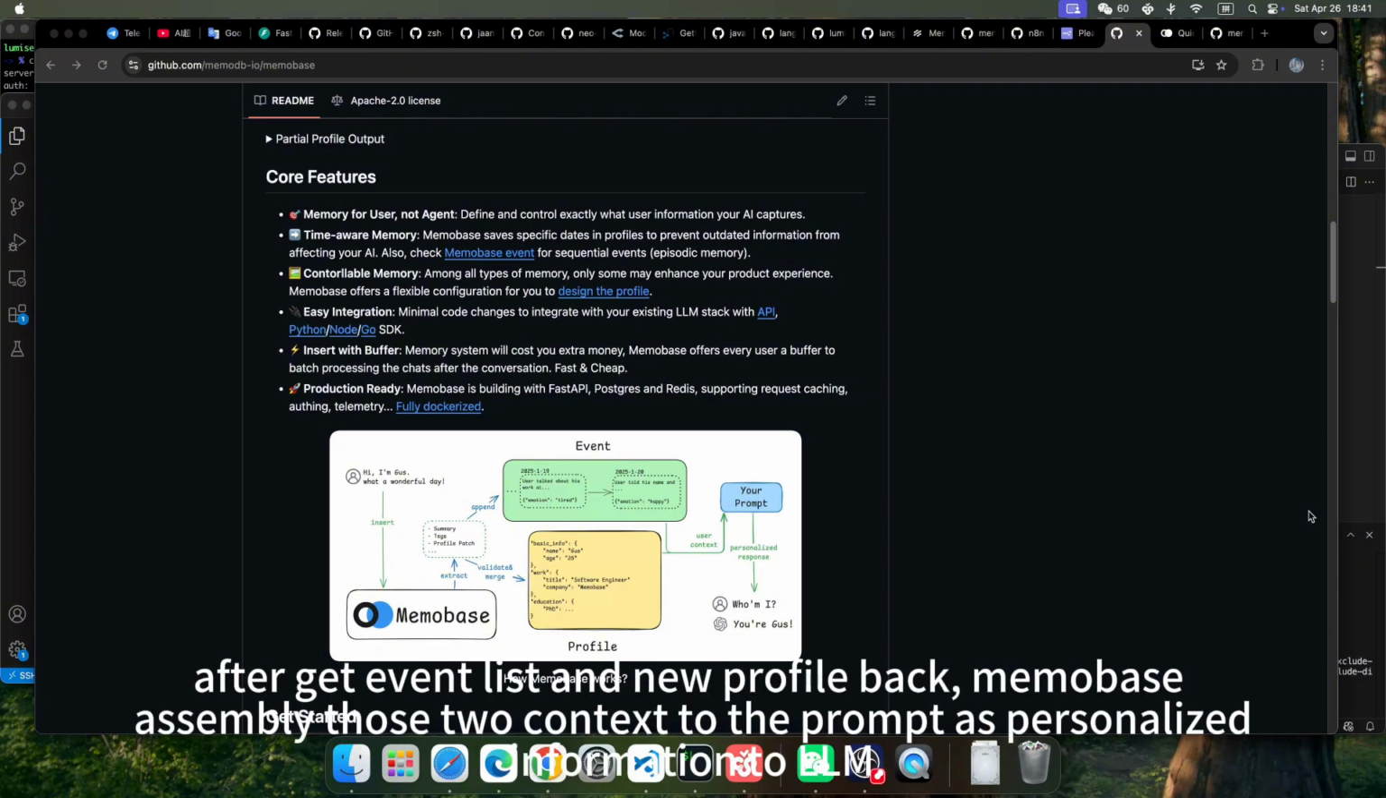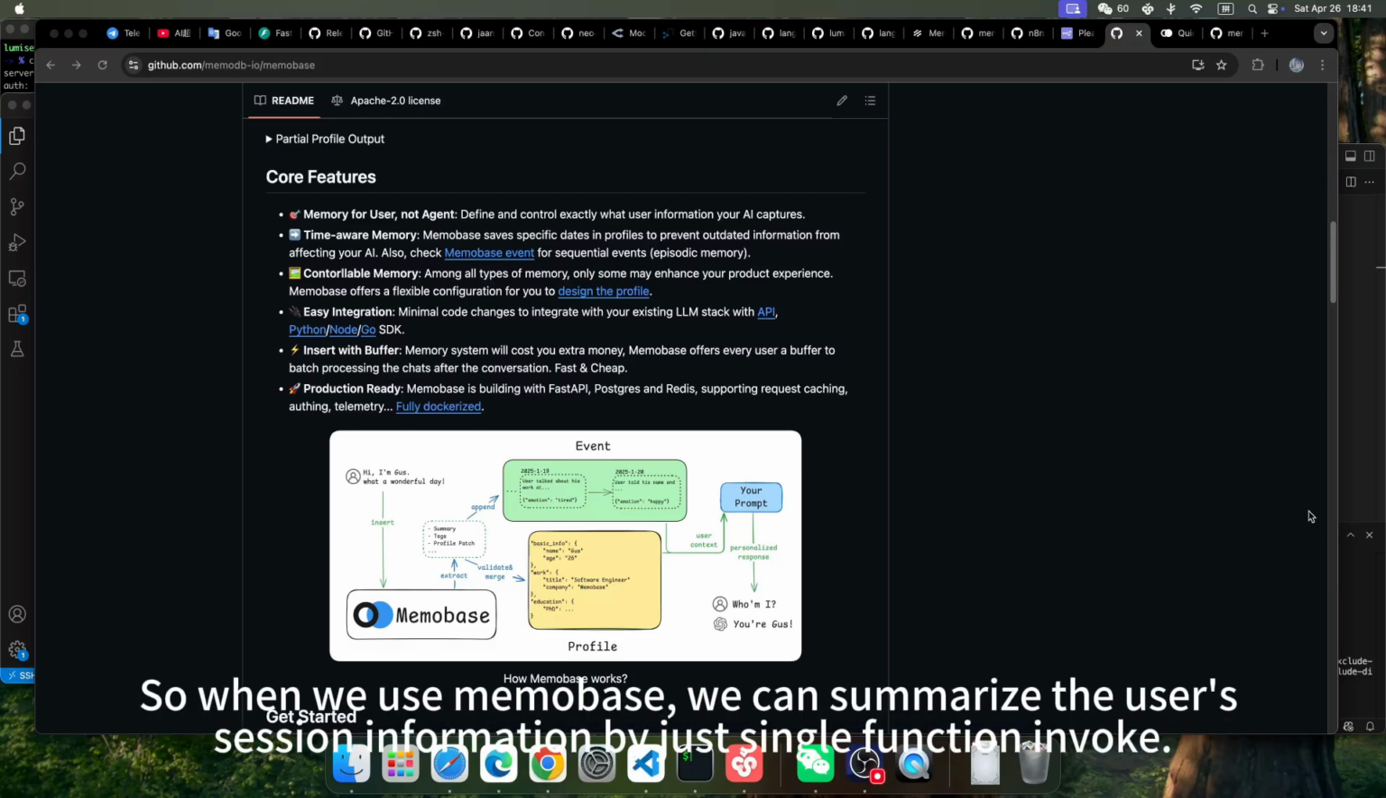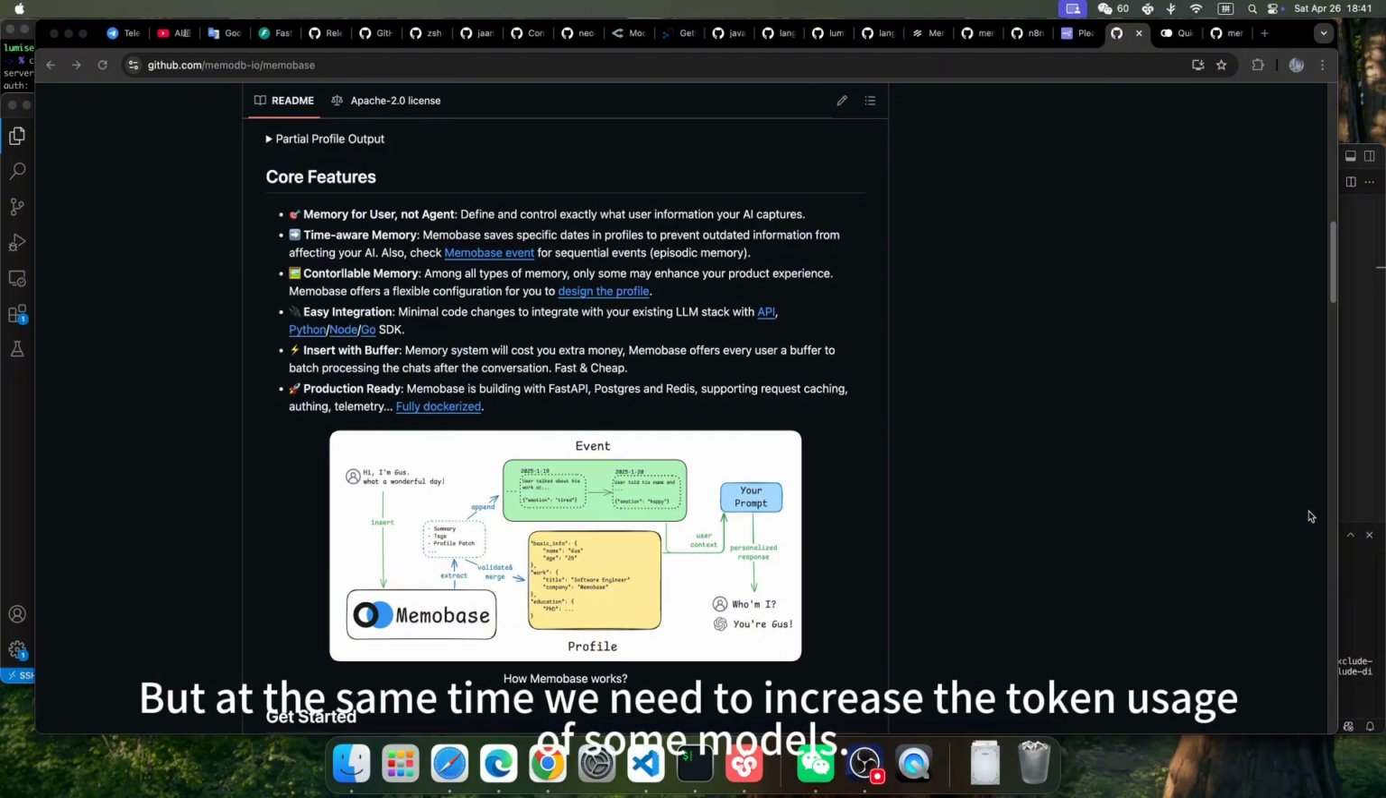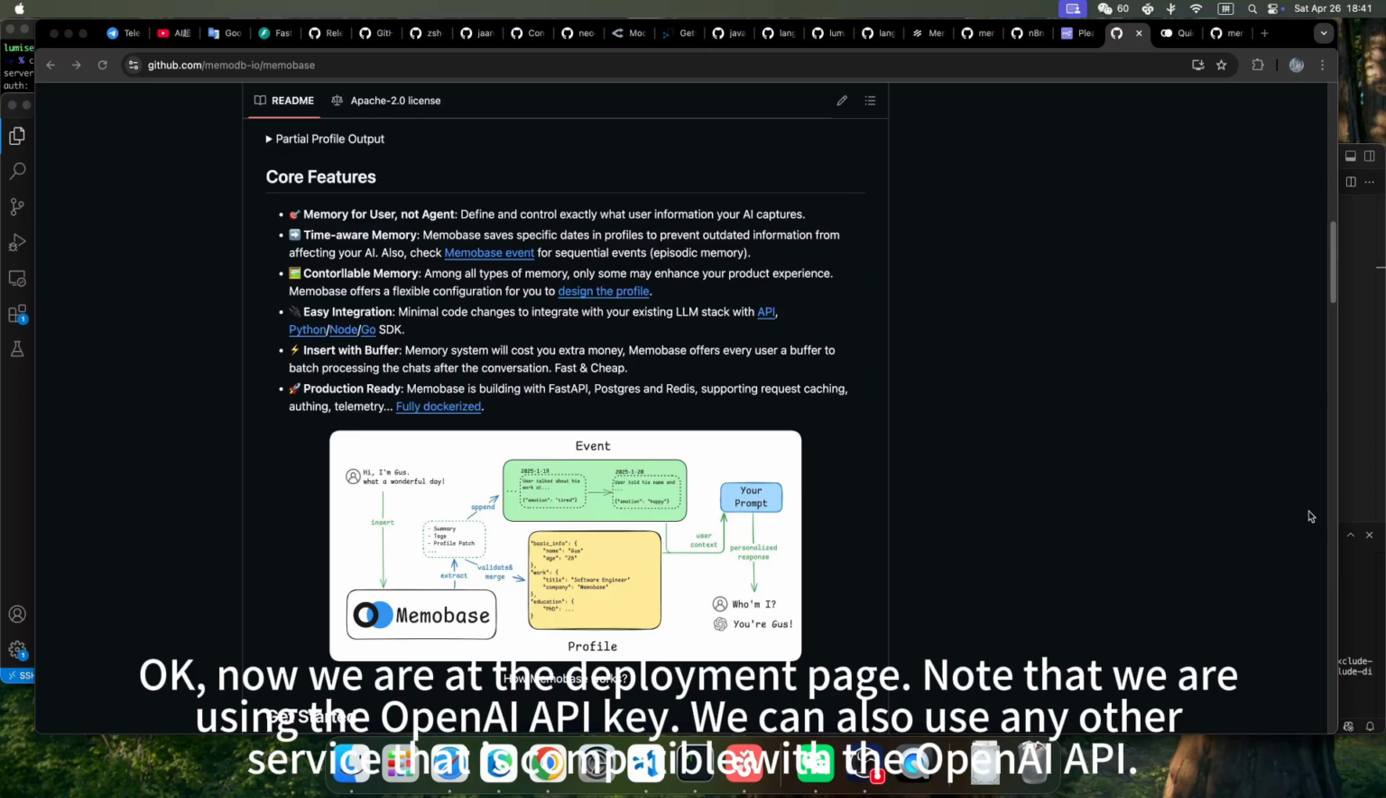After getting the event list and the new profile back, Memobase assembles those two contexts into the prompt as personalized information for the LLM. So when we use Memobase, we can summarize the user's session information with just a single function invoke. But at the same time, we need to increase the token usage of some models. So let's build it locally.